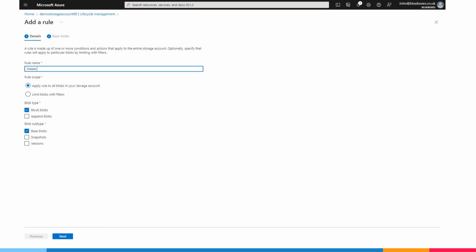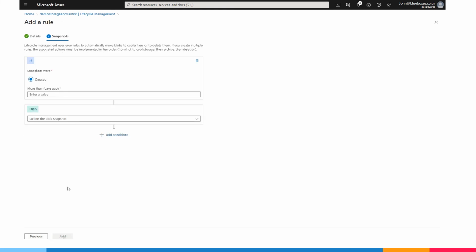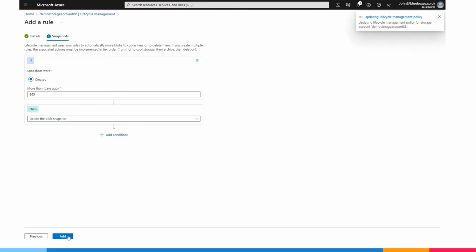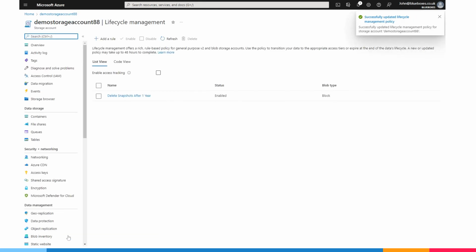First, enter a name, which will allow spaces and different characters. Once the name's entered, we can choose if it's going to apply to all blobs, which in this case we will, and also what type of blobs. And for this, we're just going to try and delete snapshots after 1 year. So we now create the rules. So we're going to say after 365 days, we want to go through and delete the snapshot. This rule will now run once a day.